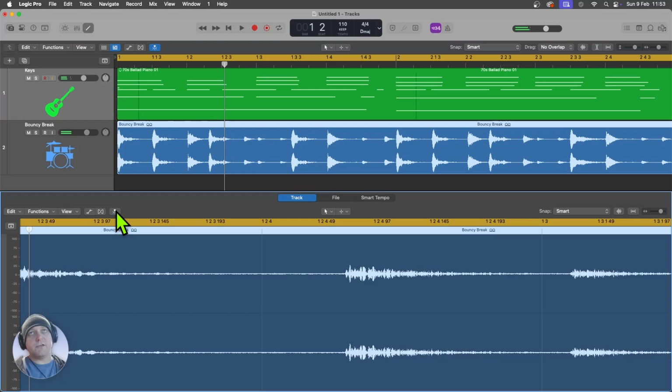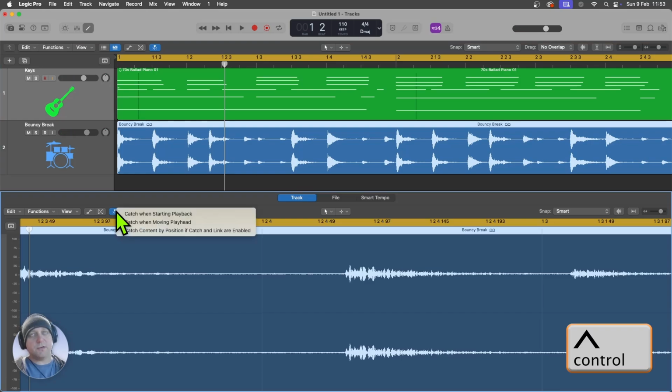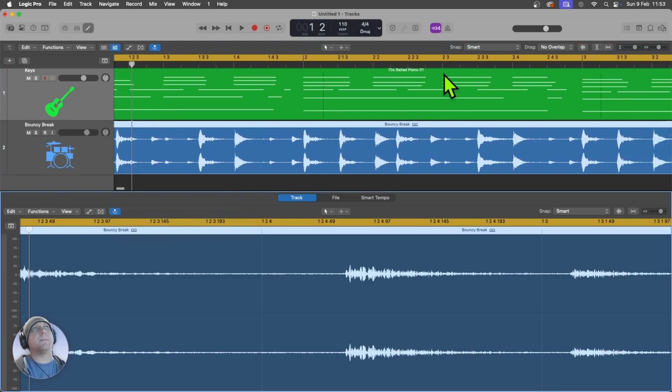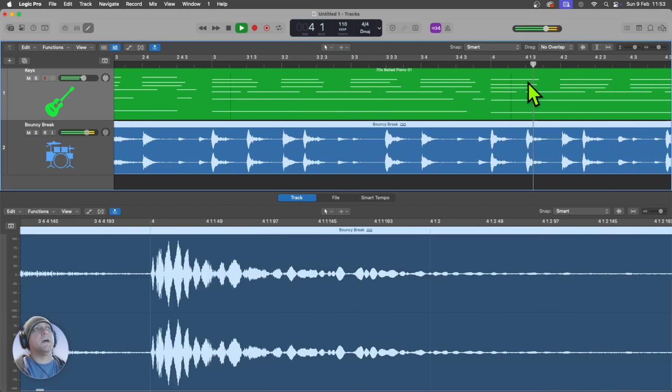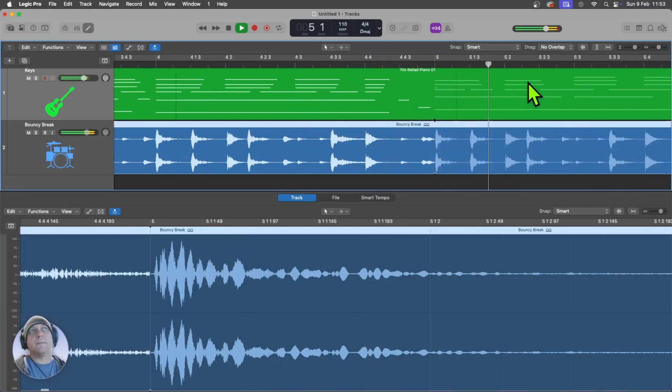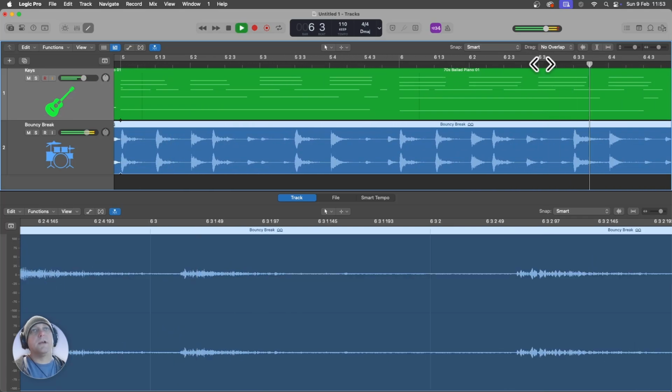The other thing to note as well is obviously you can just switch it back on to catch when starting playback, and if I turn off cycle, it doesn't matter where I'm playing from, that will now pick up any point in the song.